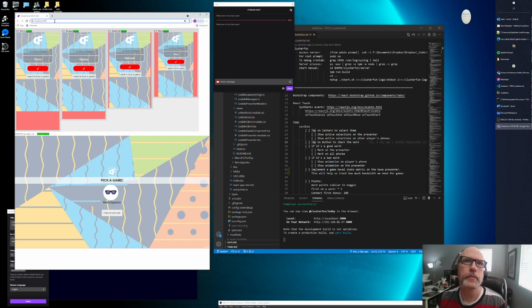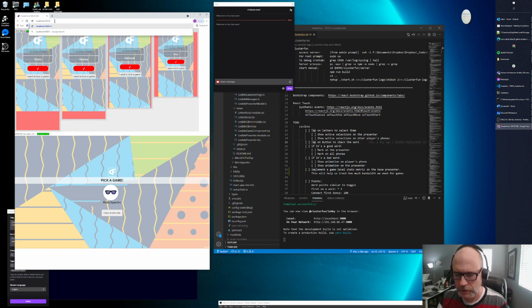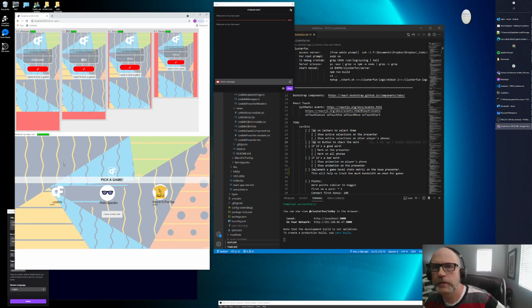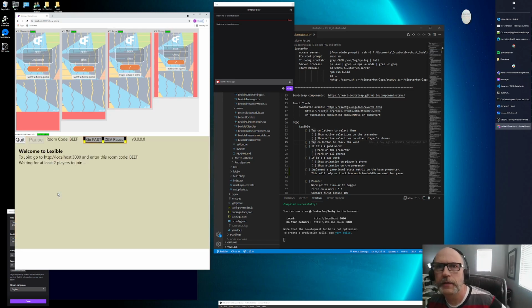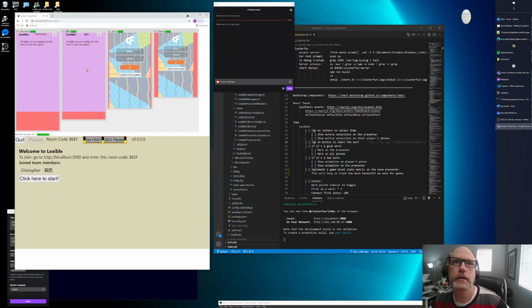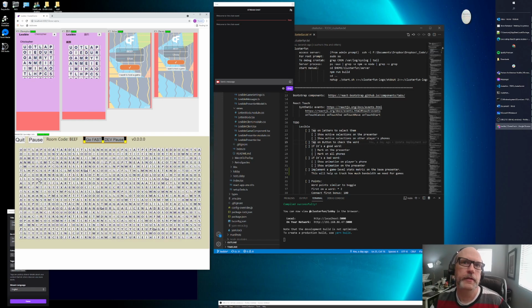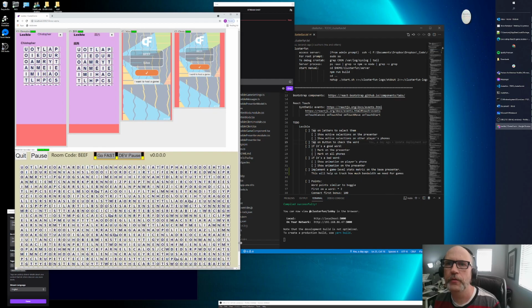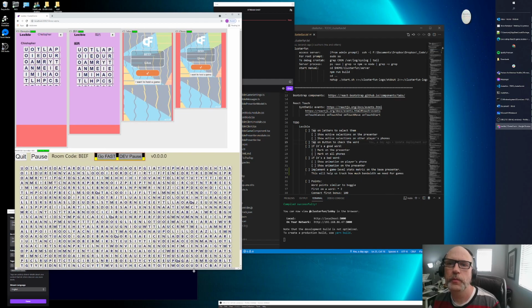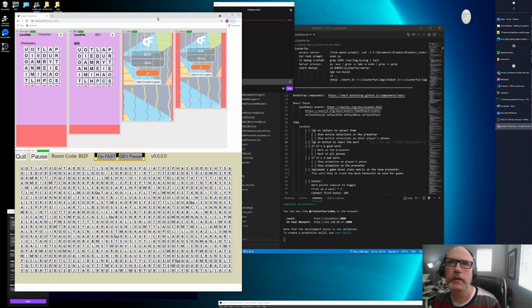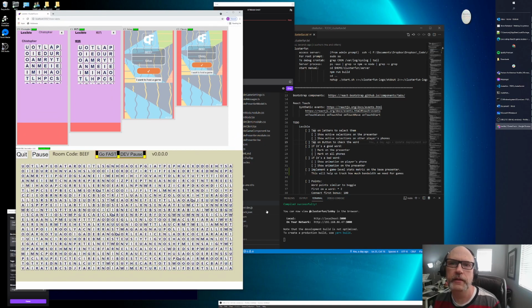And hold on a second, let me get there. It's called Lexible. And the idea here is that there's a giant Boggle grid, and players are interacting to move across the grid. And I haven't figured out all the interactions yet.